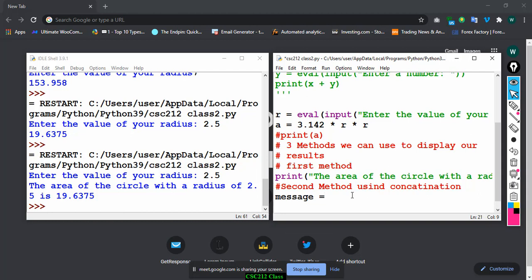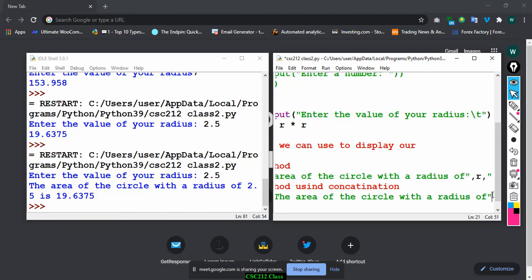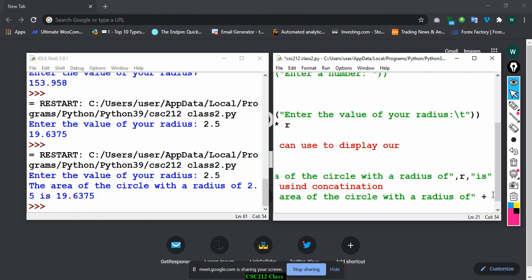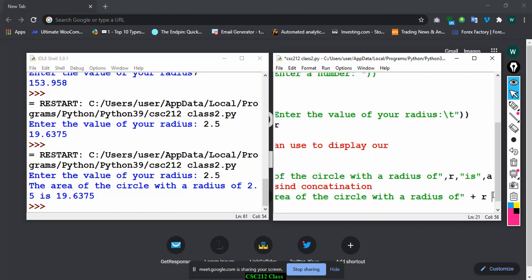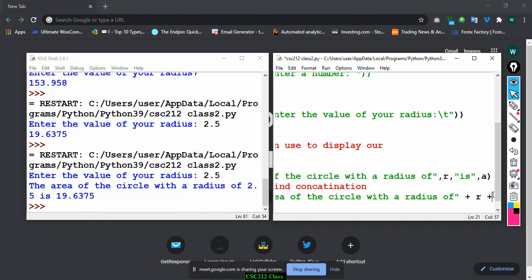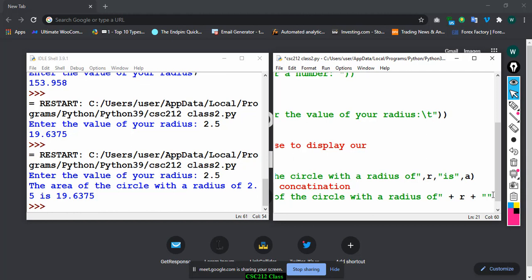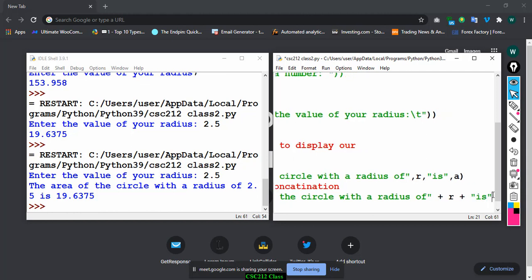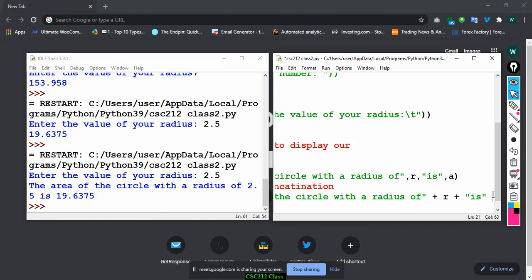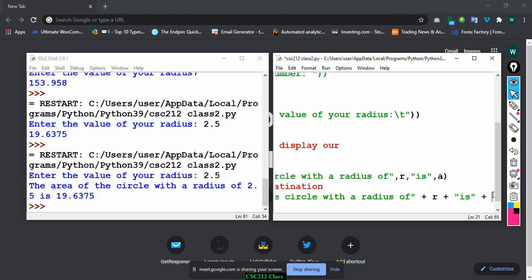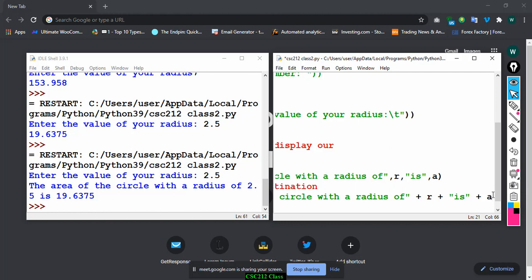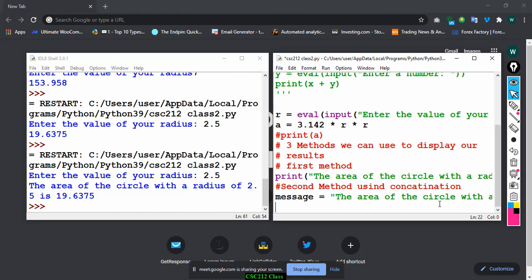So message equals to, come here, paste. With a radius of, then I'll concatenate r plus, where's my plus? Plus. I will now say is. I'll come again and say plus. Then I'll say A. But come to think of it, like I told us, if I try to run this program like this, it will not work. Let me now print message so I can show us.